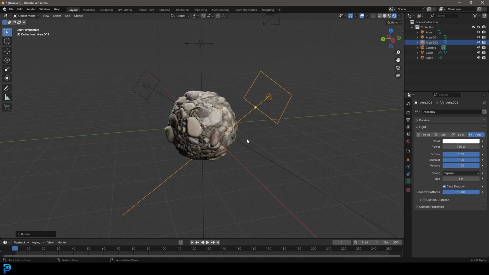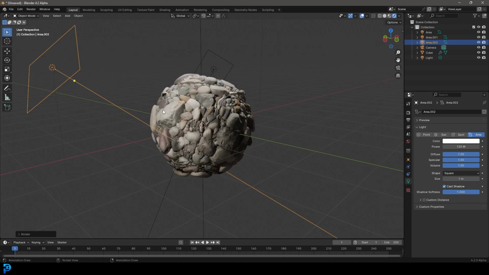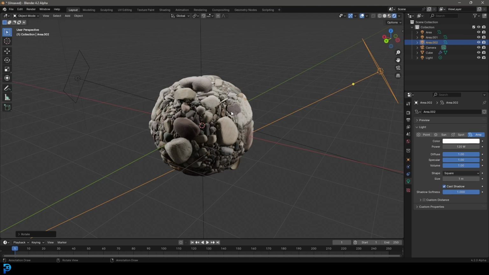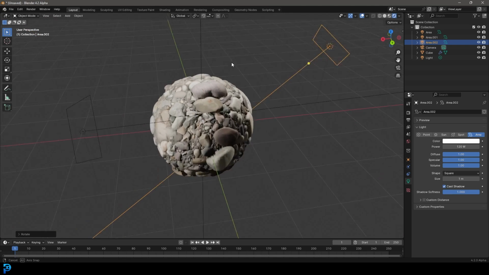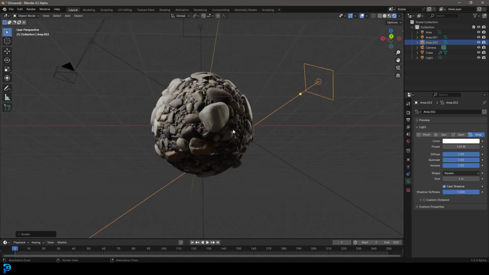And to whoever made this, or the team of people who made this, I'd like to say a big thank you. And this is another good reason why it's so important to support the Blender community and the developers, because this stuff is truly awesome.